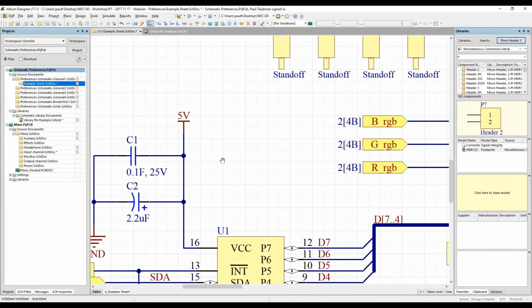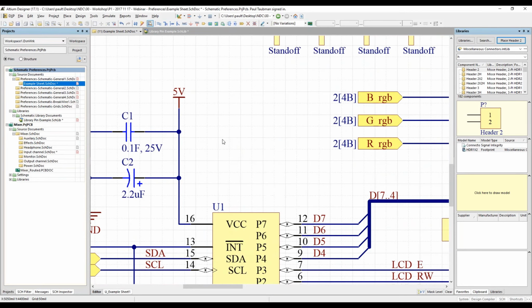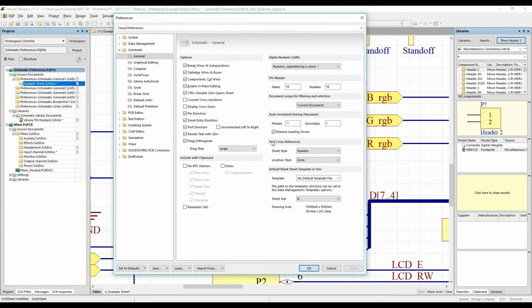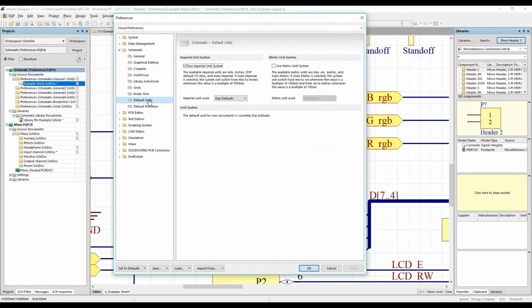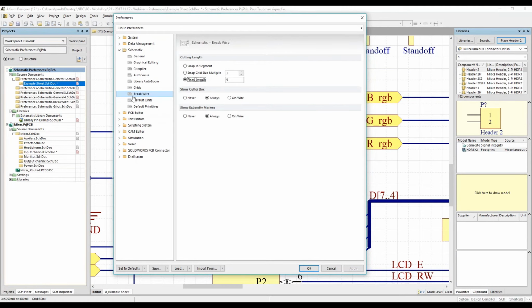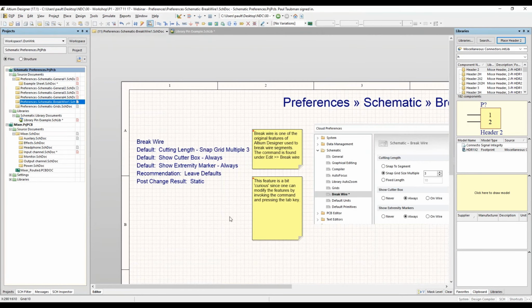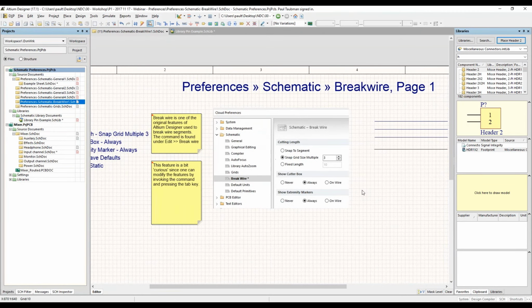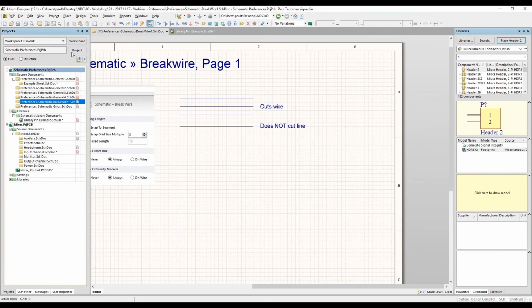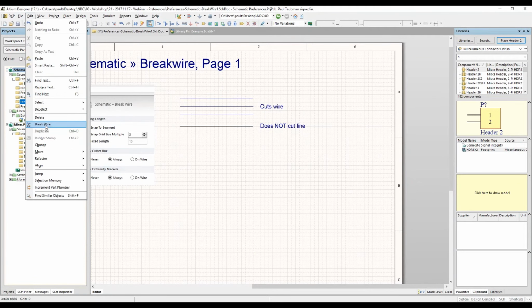Okay, what other goodies do we have? So that pretty much takes care of the general page here. Let's talk about the default units for just a moment, and then we'll talk. Actually, before we do that, let's talk about the break wire. This is kind of a neat feature, and we'll take a look at that one over here. So let me go over to my break wire. So break wire is a command. It's under Edit, Break Wire.